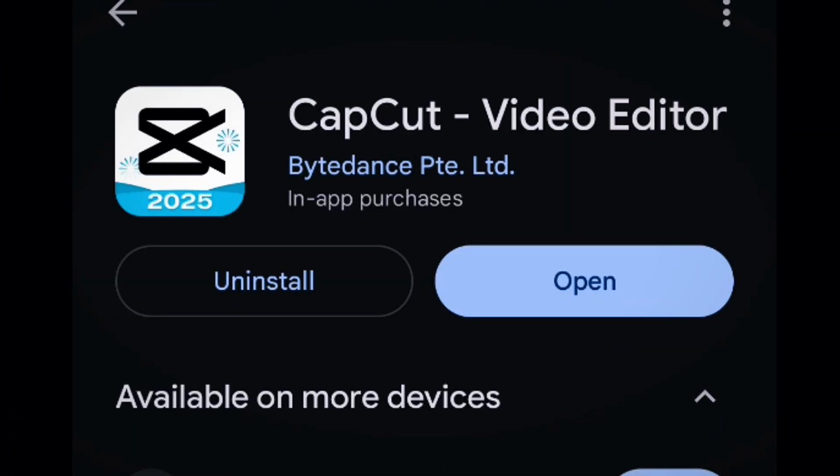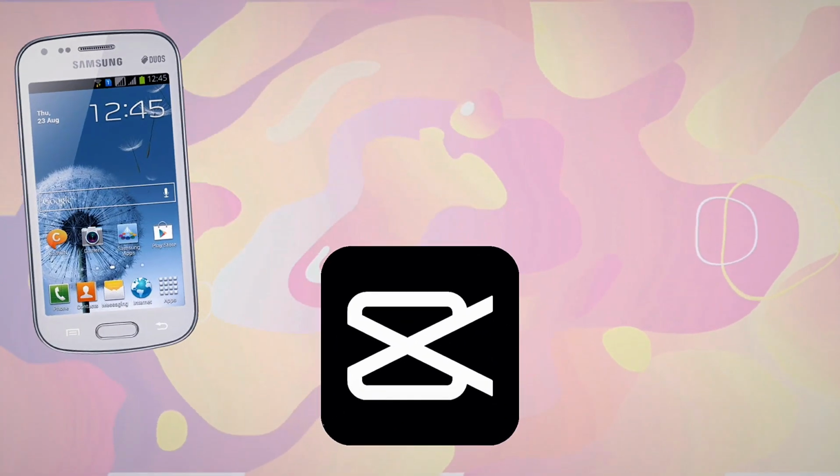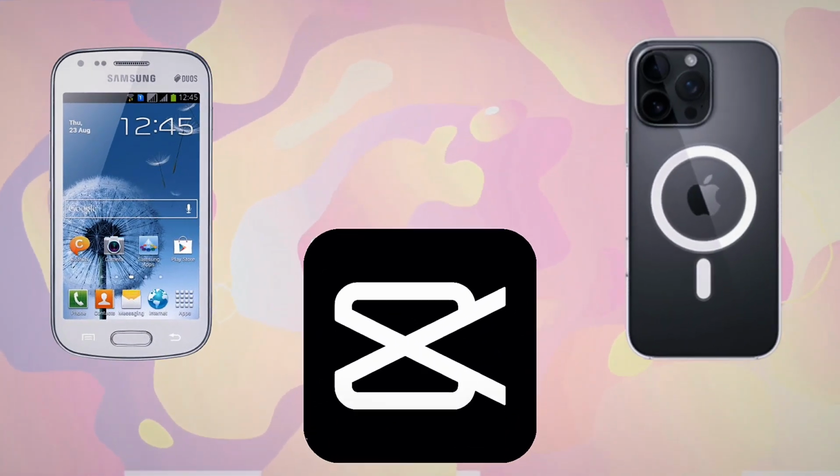Here, I already have it downloaded. It works on both Android and iOS devices very well.